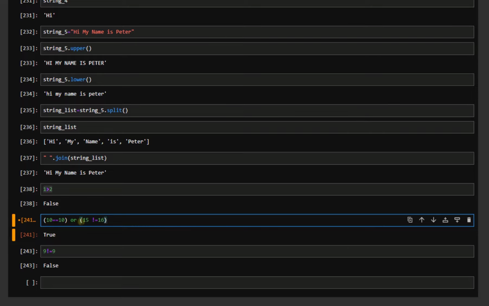Both of these statements are true, so it returns true. Even if only one of them is true, because it is whether this one is correct or this one is correct, if only one of them is correct, then it will return true. Normally in C++ for OR, we use this sign, but here in Python, we just write OR, and for AND, we use AND itself and not this sign like C++.